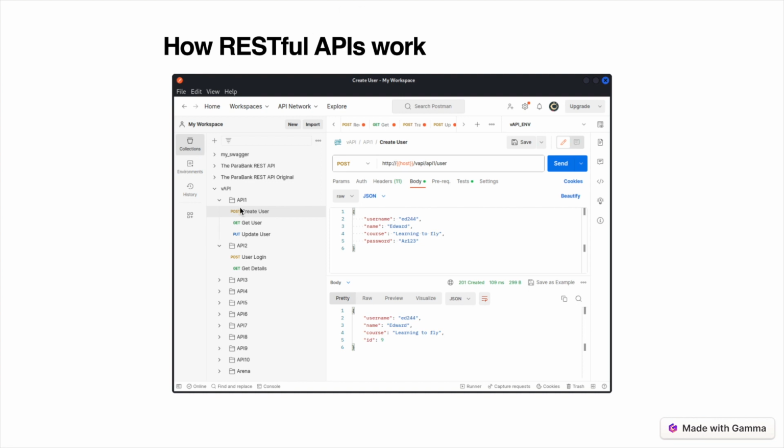So here on the left side, we have a list of folders with some queries. In API 1, right here, we have create user, get user, update user. In API 2, we have a login query and another one that brings back some details. We've selected a query called create user. Here we have the corresponding endpoint right here. It's a post request, and here we see in the request body that we need to provide some data as we create that new user. We must give a username.